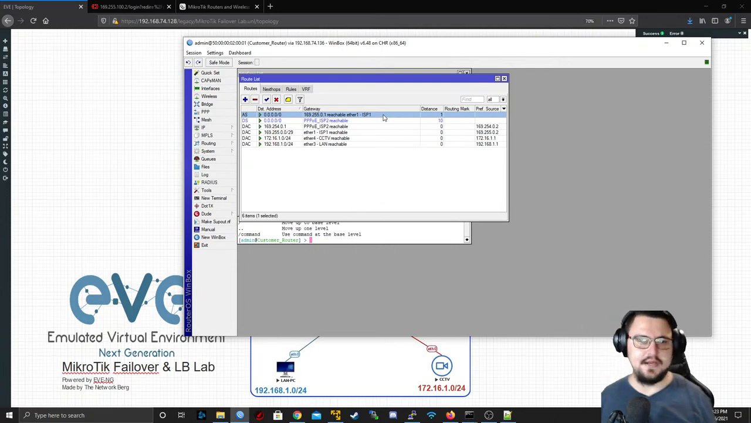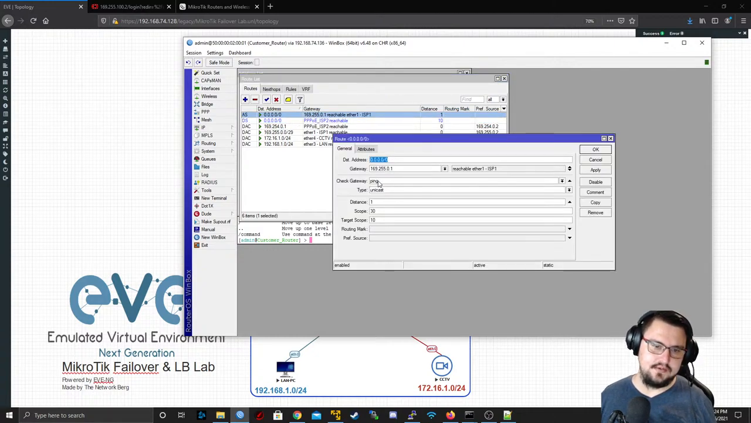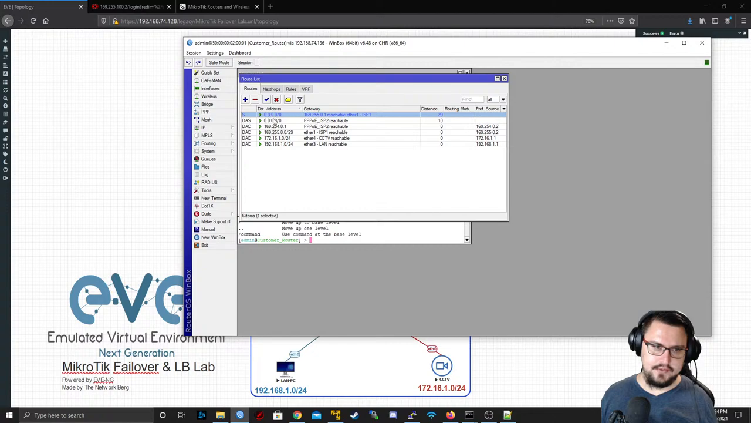So if there is maybe an outage, an issue with ISP1, and we want to fail over to ISP2, what we could also do is just update this route and change the distance. To do that, you just come to the distance and change that to a higher value, because the lowest value always wins in the routing world typically. So let's make this distance 20, and then you'll see that route has gone blue and the one below it has gone black.